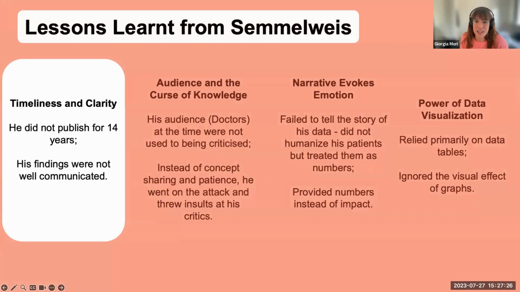And there are several things we can learn from Semmelweis' story, and these are mainly things we have already discussed during this presentation. The first one is timeliness and clarity. So if you possess data that are critical to your business or organization's success, you have a duty to communicate them clearly and in a timely manner. Semmelweis waited too long and allowed others to cloud his message.